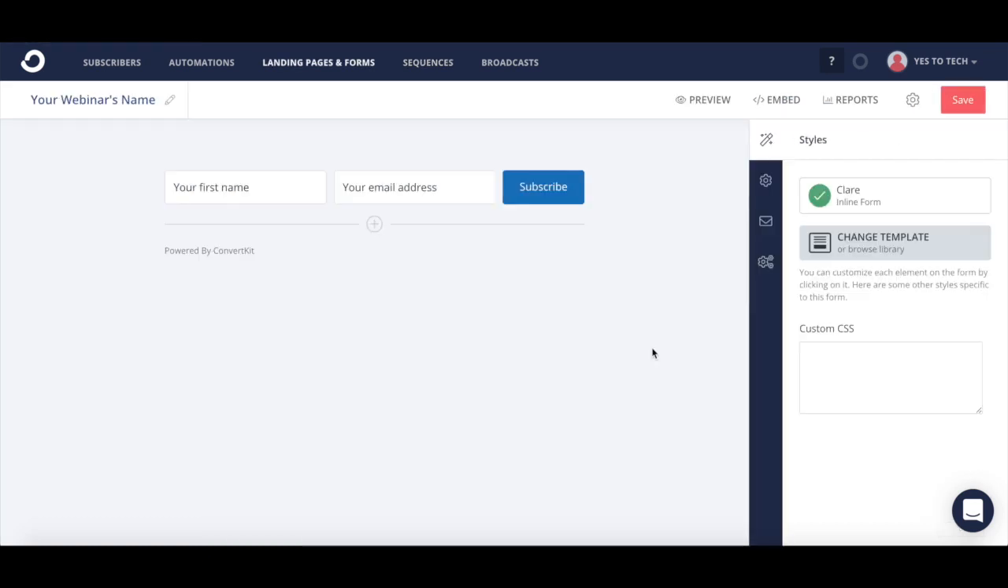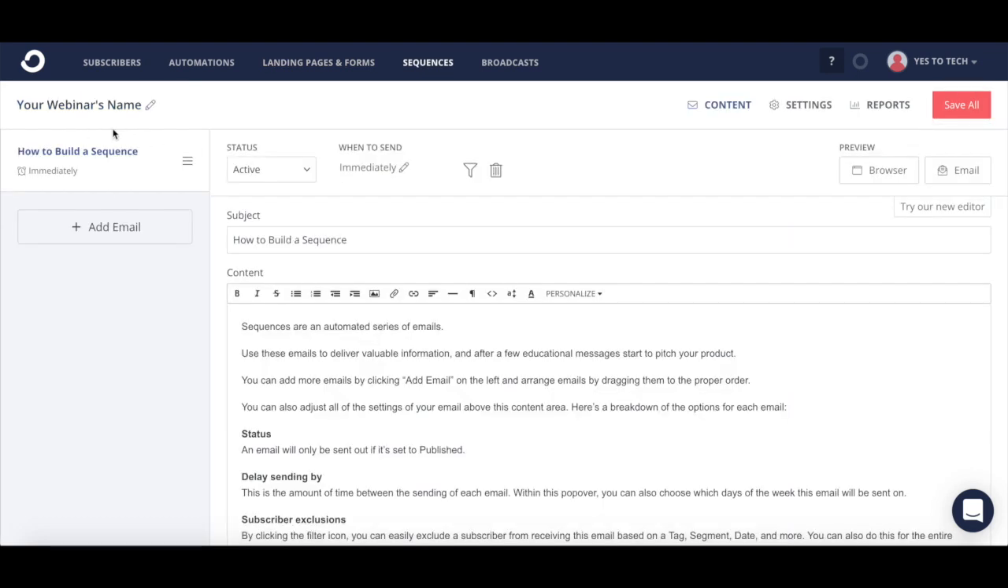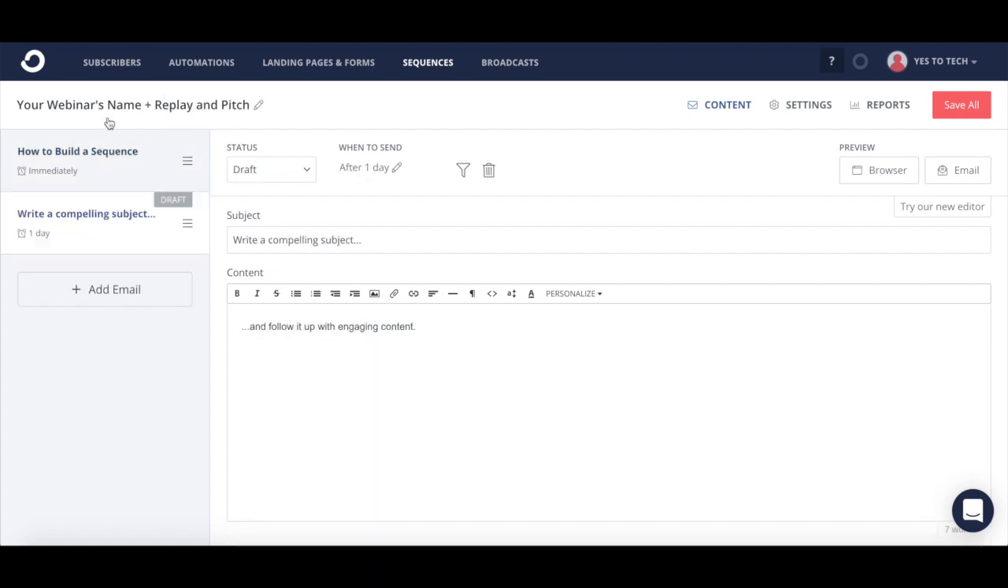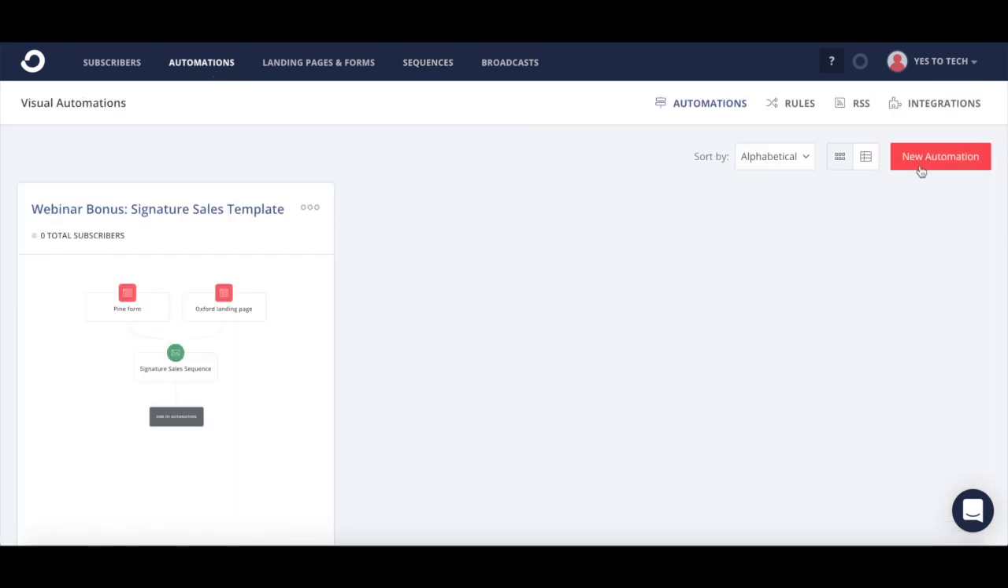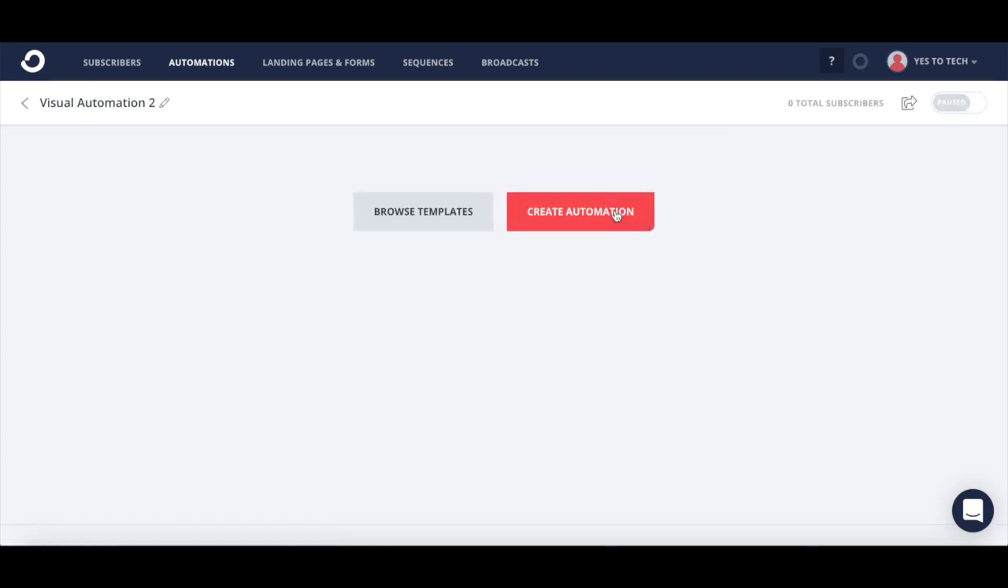What we need to do now is create an automation so that those who sign up for a webinar automatically receive the welcome email and are tagged as webinar registrants, and then receive the replay link and pitch emails once the webinar is over. To do so, click on the Automations tab up top, then on the red New Automation button, and lastly on Create Automation.